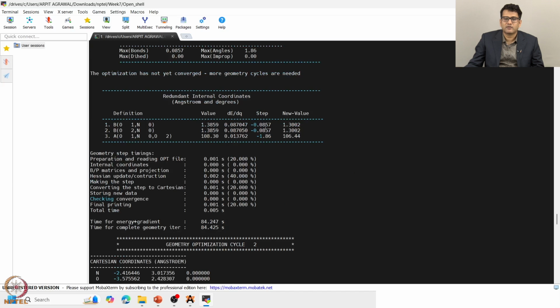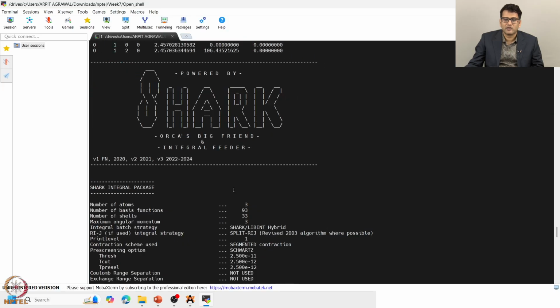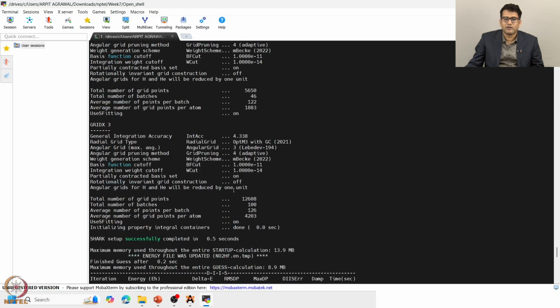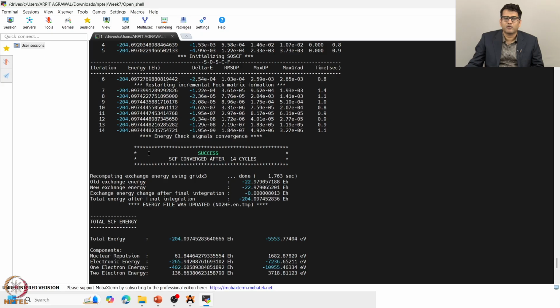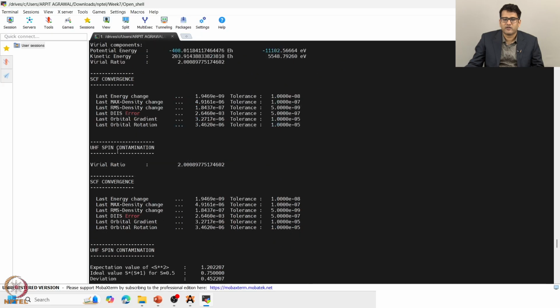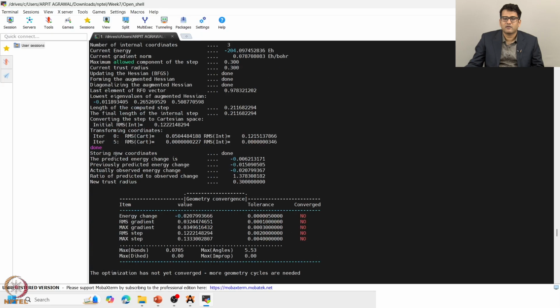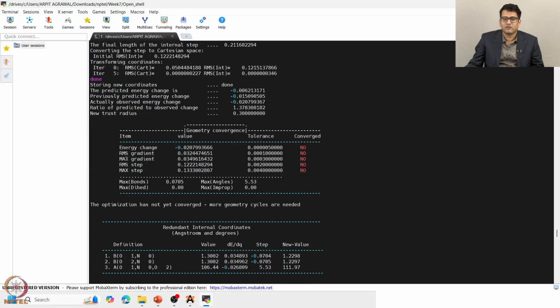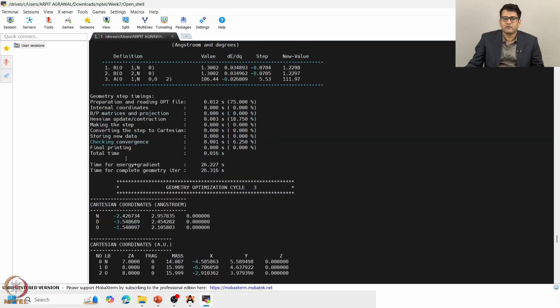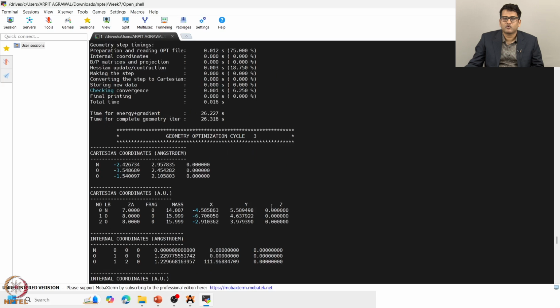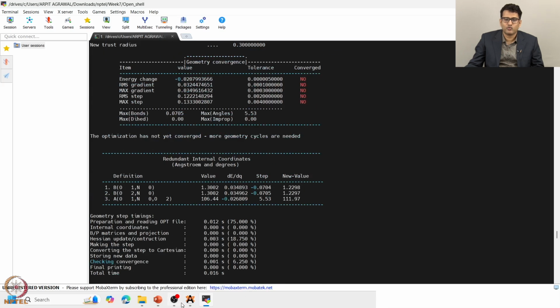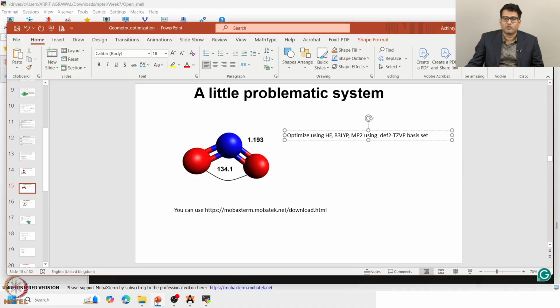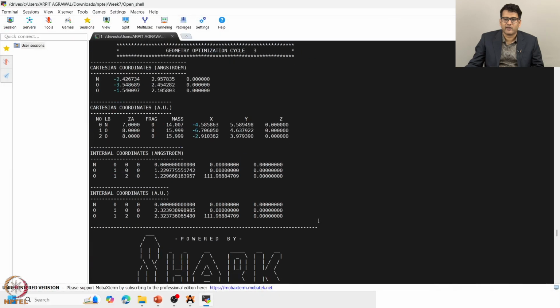So now you can see the bond length and bond angles are changing. My initial geometry was not great, which was 128. Once the geometry became a little better, you see that my convergence has become much faster. Within 14 iterations I have got convergence. Currently the bond length is 1.22, the experiment is 1.193, so at least it's going in some direction.